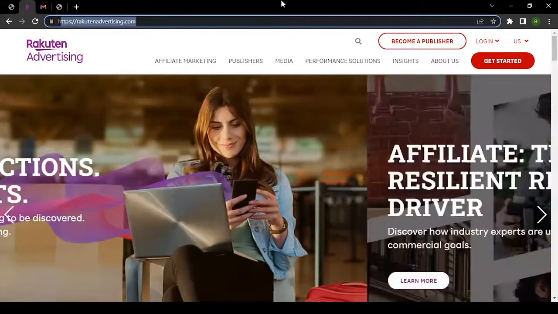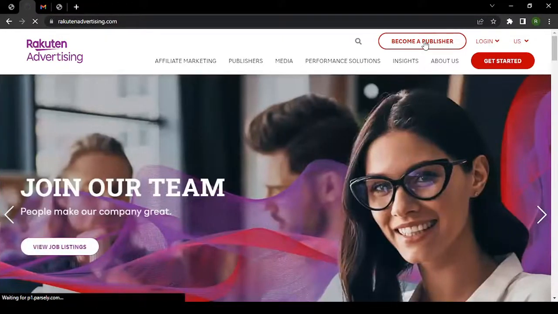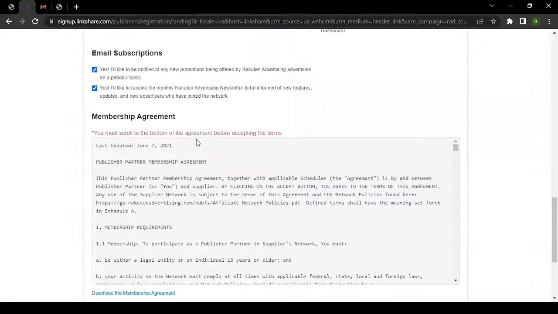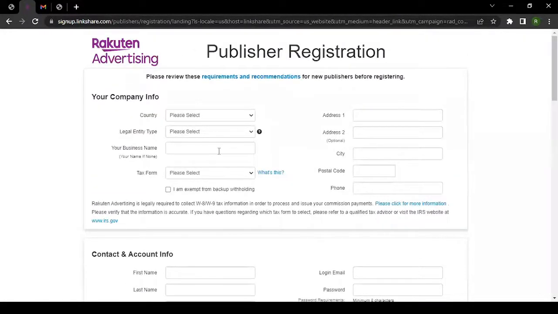In order to create a publisher account, you can click on the website on the top right hand side, become a publisher. You can click on this button. It should take you to a registration form. Now it's a big registration form, but the process of creating an account is pretty straightforward. Just some questions here or there you might get, but altogether it's a very easy process.